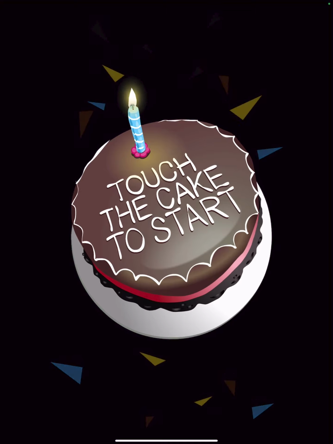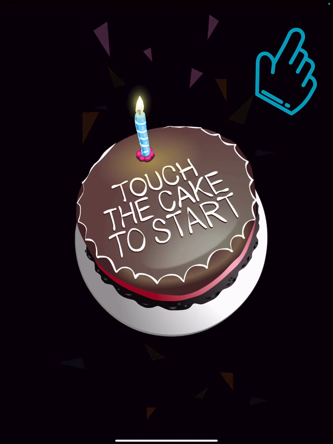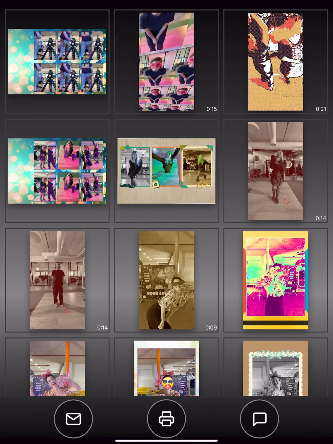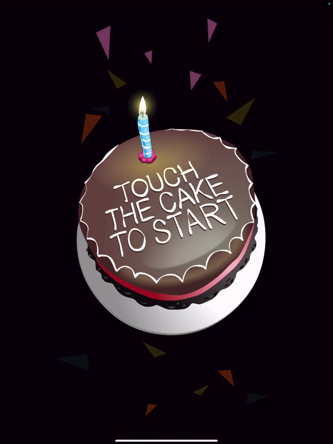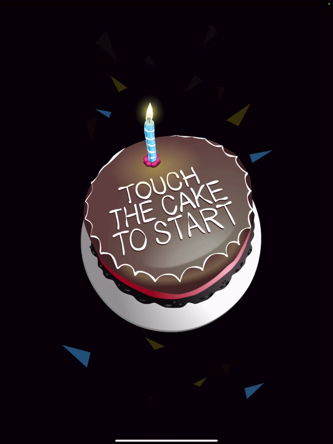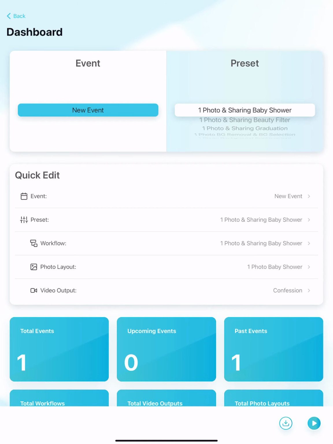A few shortcuts you should know about in the app are: long press the top right corner of your iPad to view the gallery. You'll be able to see all the different photos and videos that you created during your event. To go back to the settings from the experience view, long press the top left corner. This will take you back to the settings.